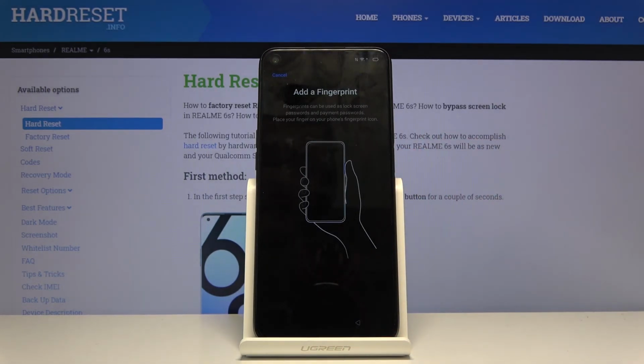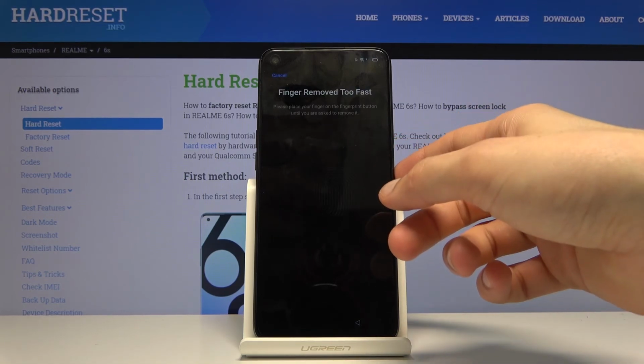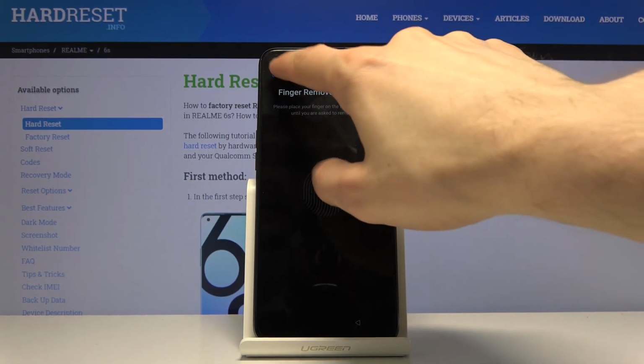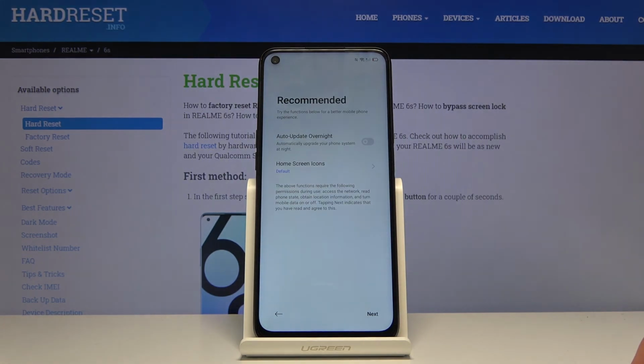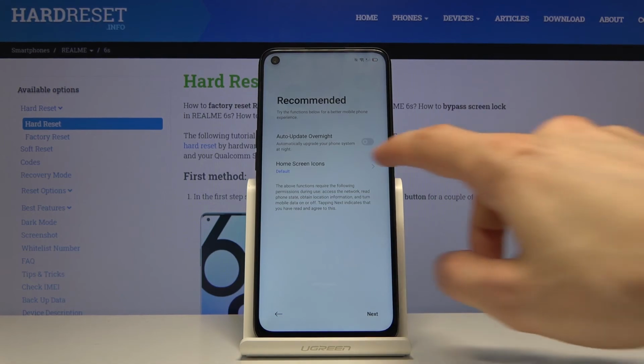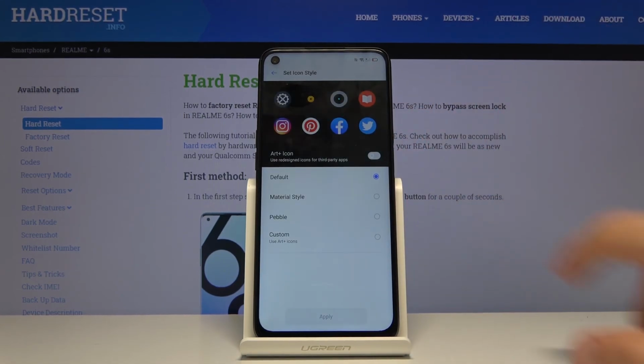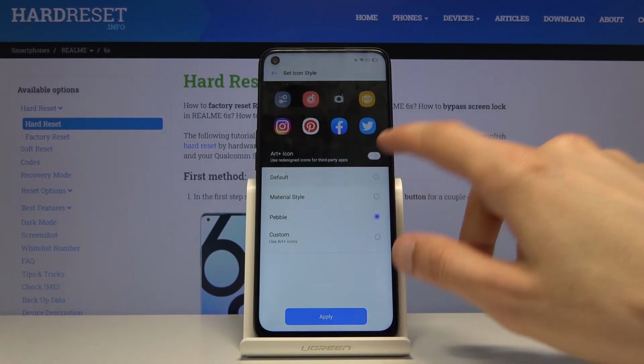And last thing that we can do is add a fingerprint. As you probably are aware, there is a fingerprint sensor. I'm gonna tap on cancel. I don't really feel like adding a fingerprint. It will take a little bit too long. And recommended auto update overnight. Self-explanatory, it will update overnight. And then home screen icons, it just allows you to change the look of the icons on your home screen.